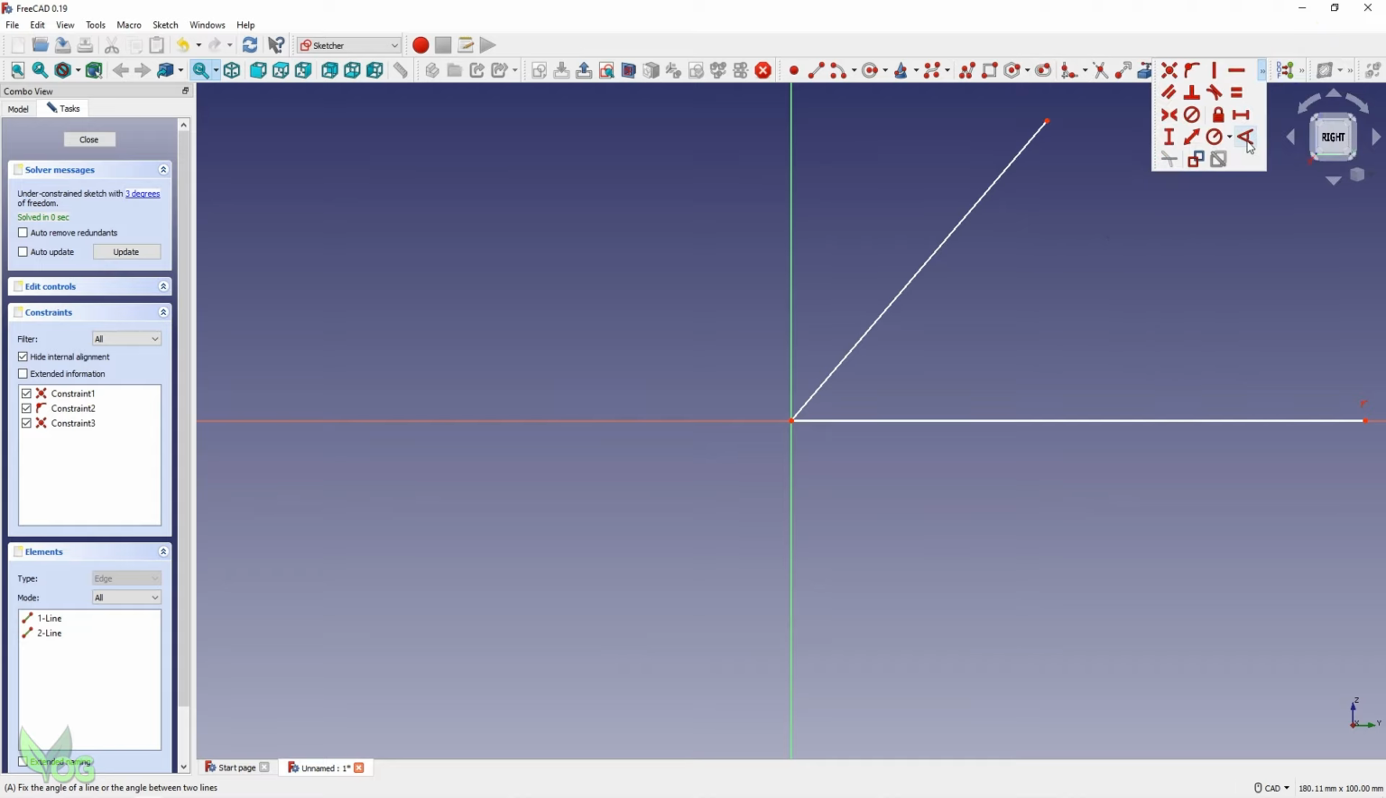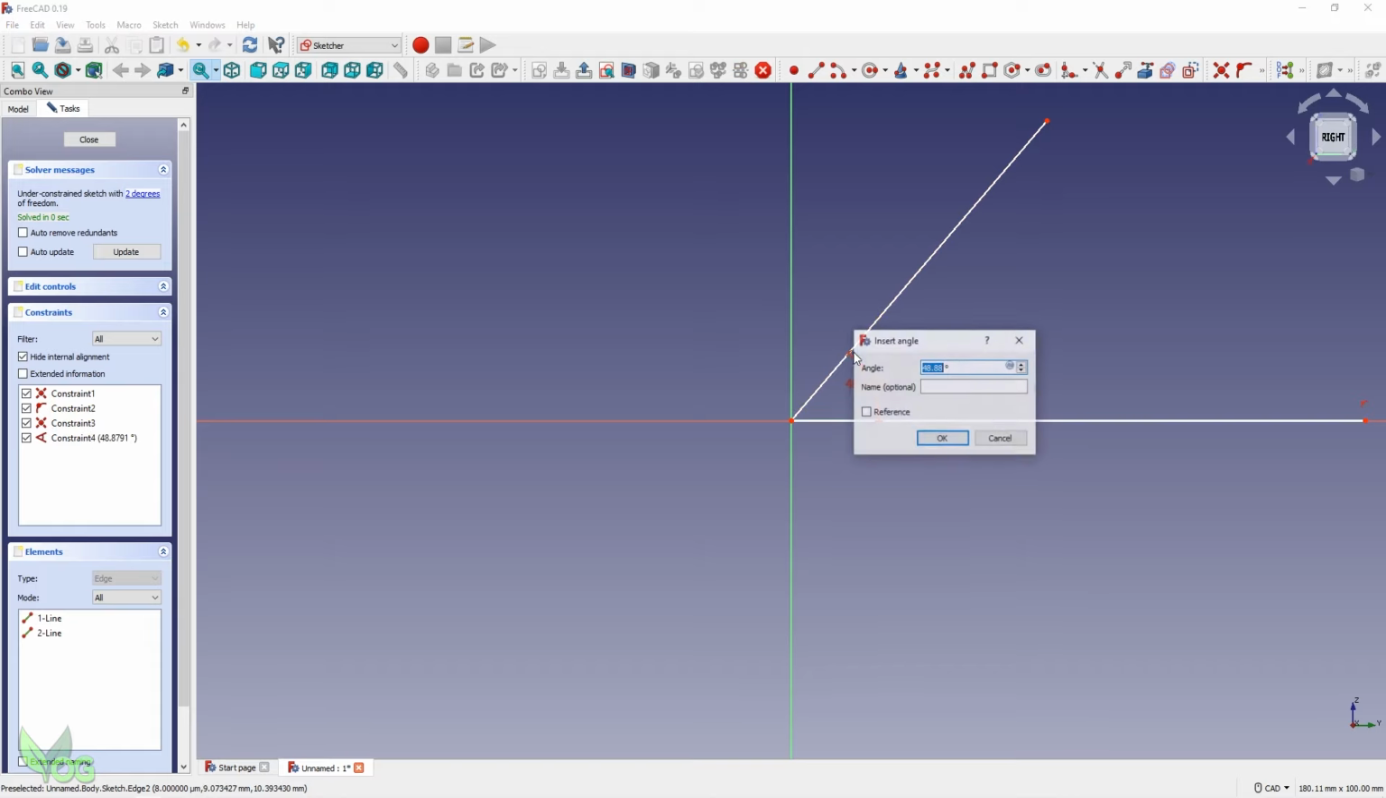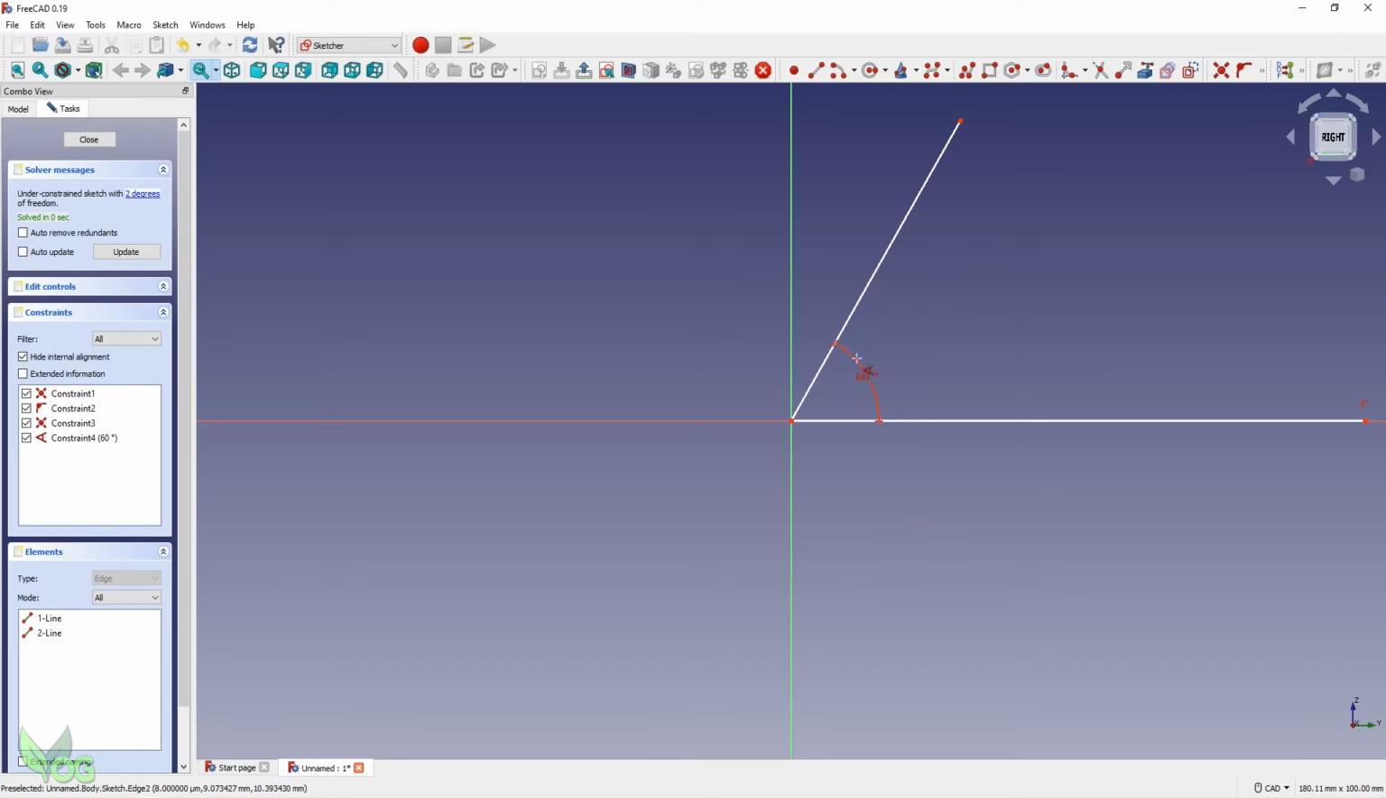So I'll click it, and now I'll click this line, and this line. And FreeCAD says, hey, what angle do you want? And I'll enter 60. And look at that, now we have a perfect 60 degree angle to this diagonal line.